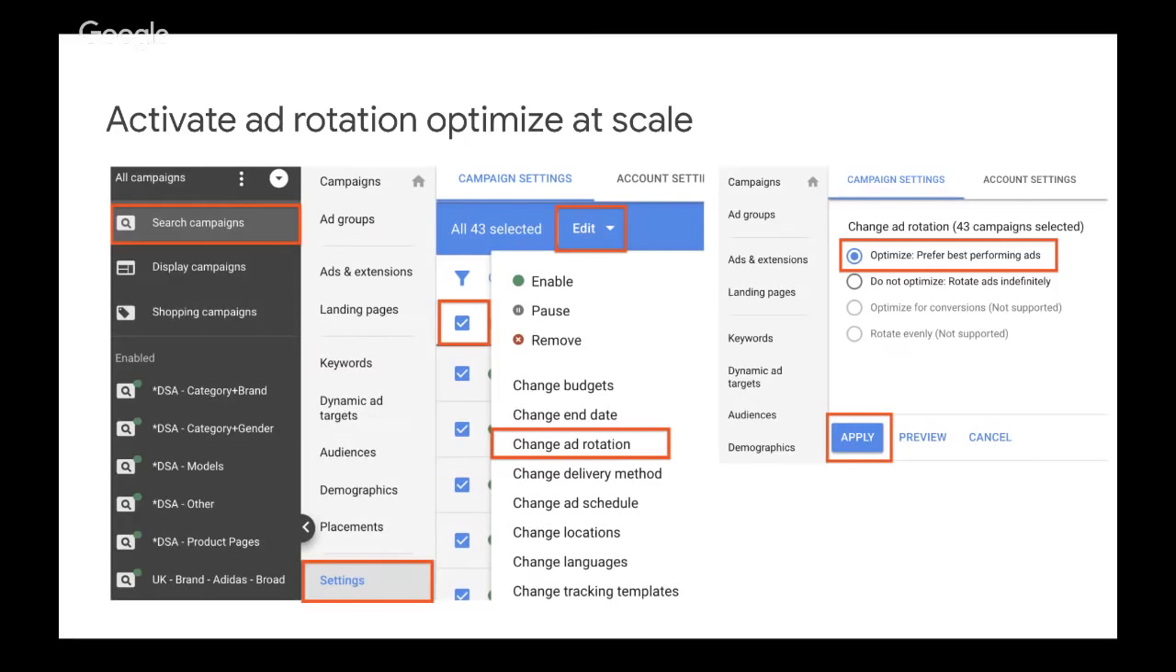It might be slightly lower than broad match modifier or broad match, because the search terms are broader. So it's really about tailoring there.